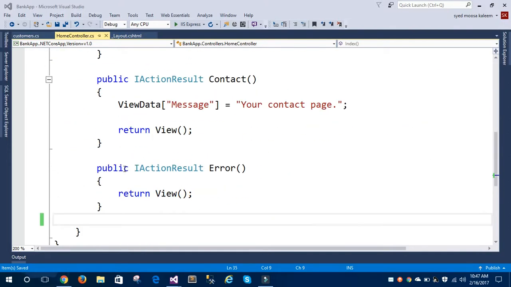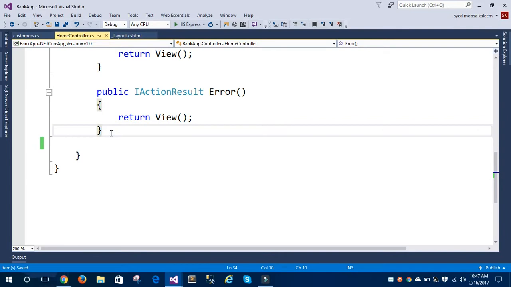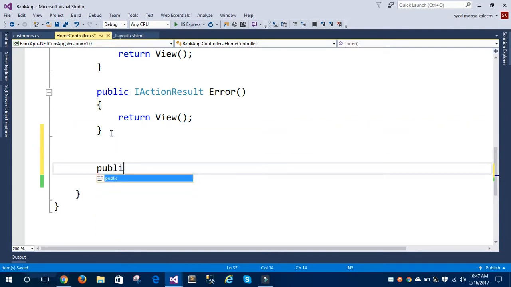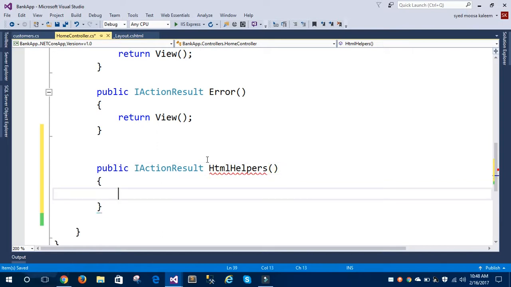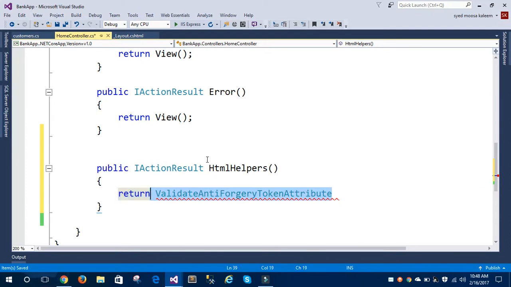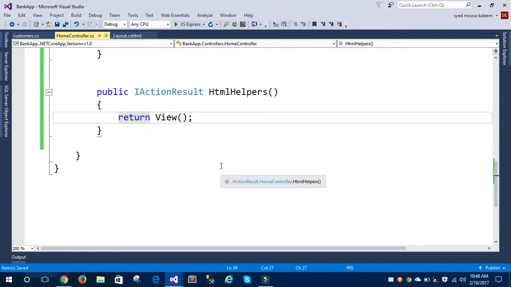In this controller I would like to add one action method, that is for the HTML helpers view page, IActionResult. I would like to give the name of this action method as HTMLHelpers, and I would like to return the view. So this is our action method which I have created in the home controller.